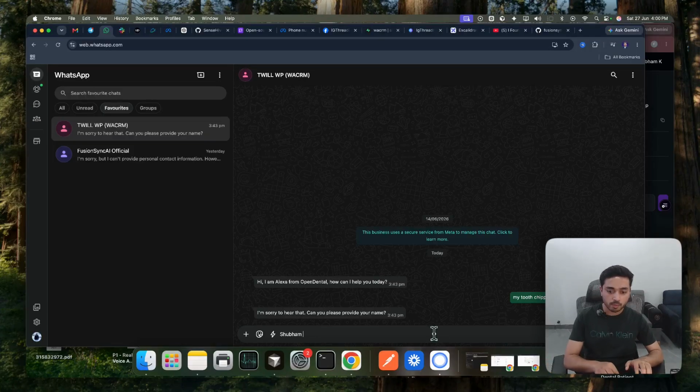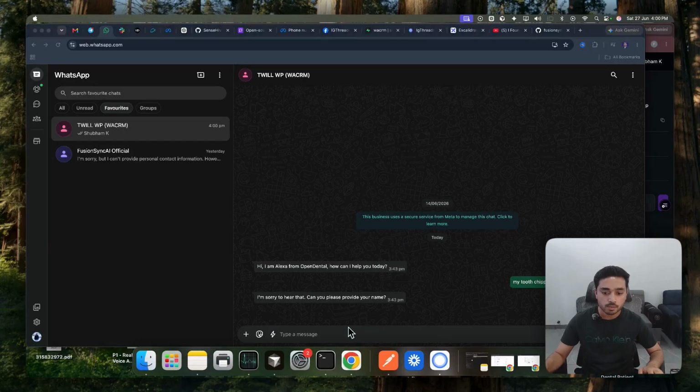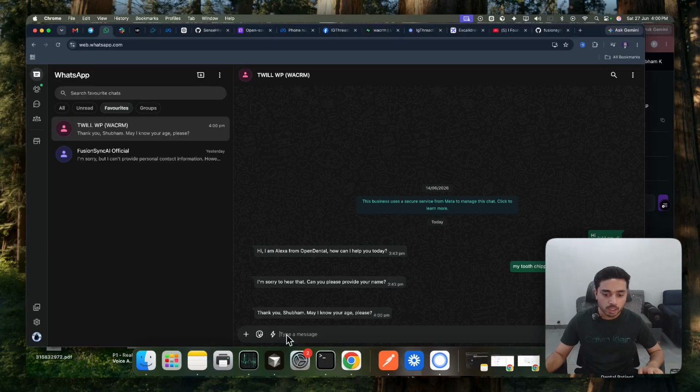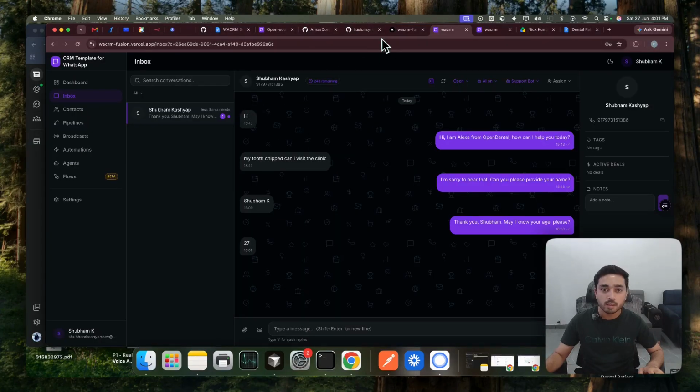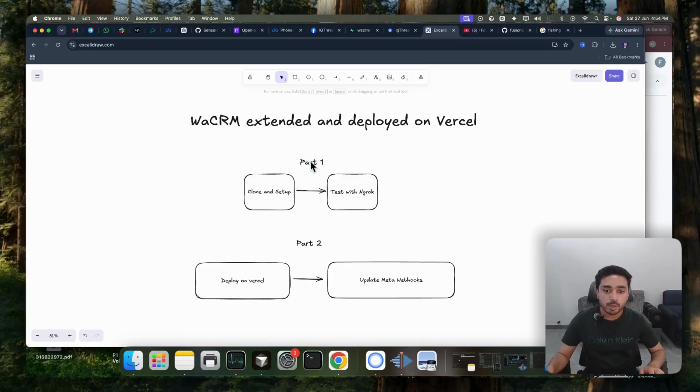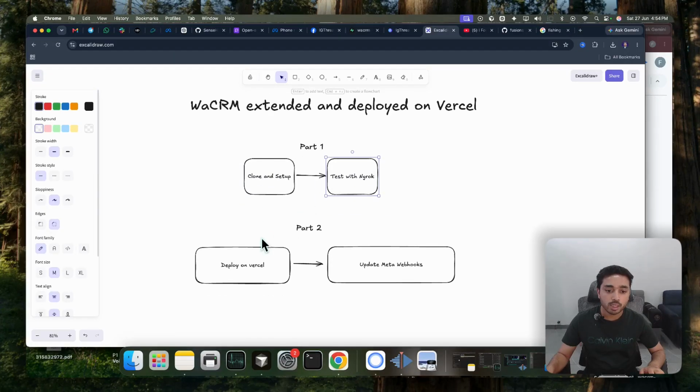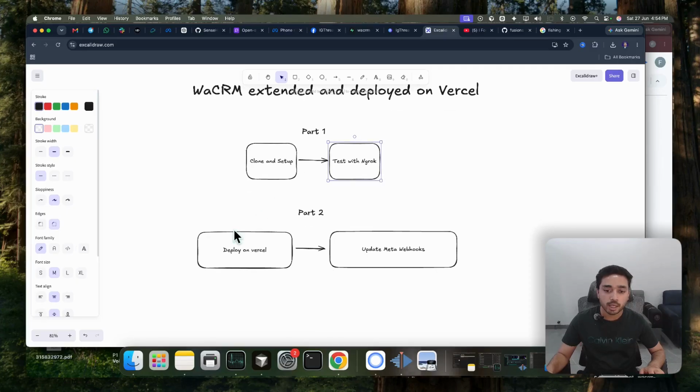I'll just give it my name. And now it's asking my age. So I'll just say 27. And so basically the agent is now working and now it's live on WhatsApp. Alright, so we have completed part 1 and part 2. Basically we have cloned the setup, tested with ngrok, then we deployed on Vercel and then tested it live.